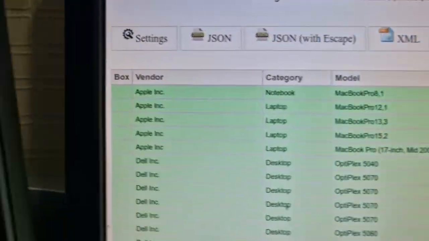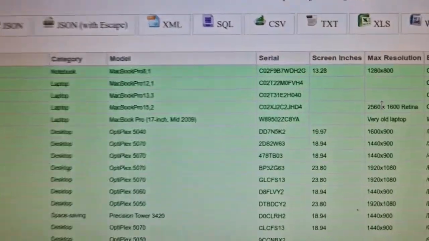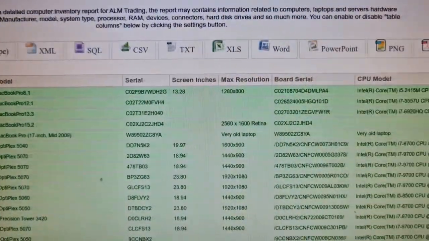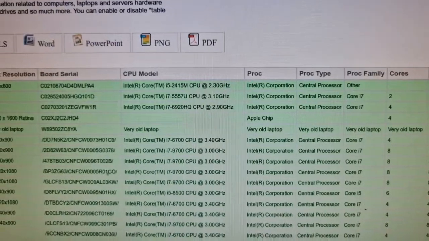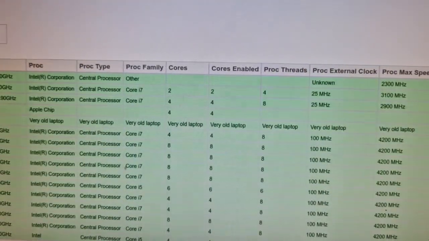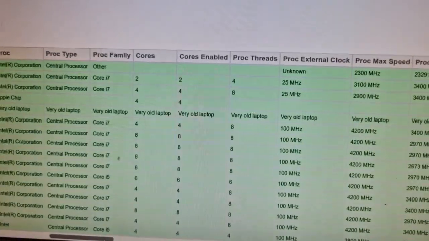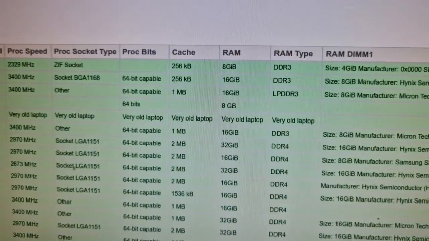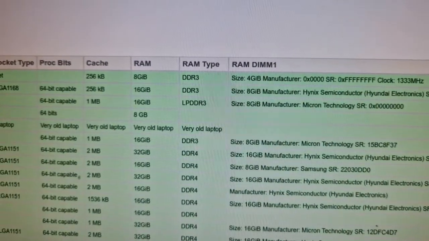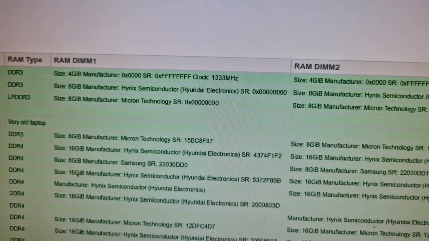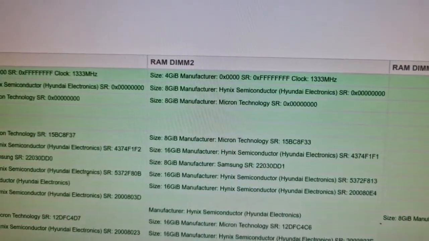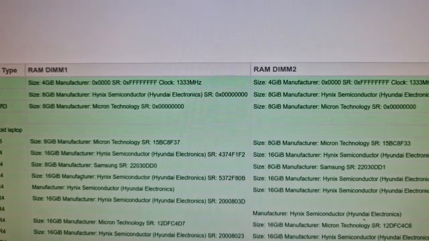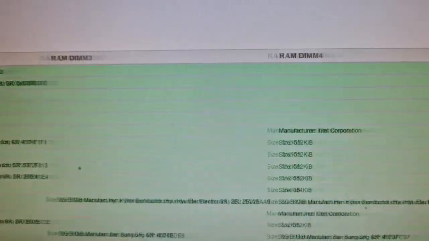So in the report, you can see we have vendor, category, serial number of the system, screen size, maximum resolution, CPU, you know, the processor type, processor family, cores, how many threads the processor has, the max speed, and RAM type, cache size, RAM serial number, RAM manufacturer. So this information is given per module. So if you have two modules of RAM, you'll have the serial number for each module and the manufacturer detail.